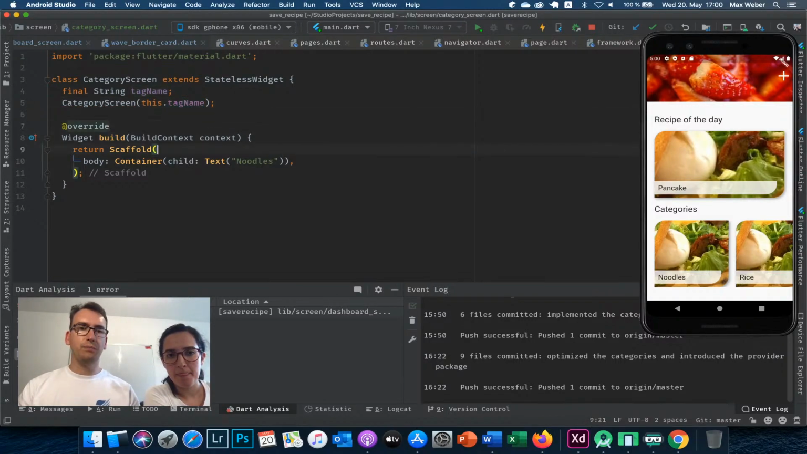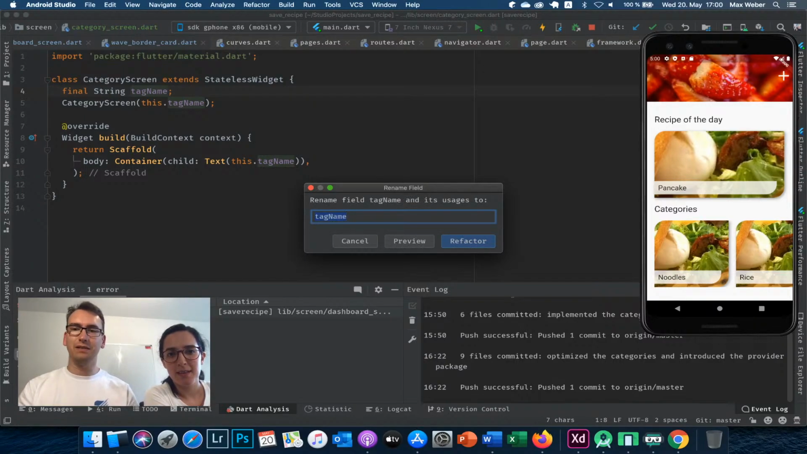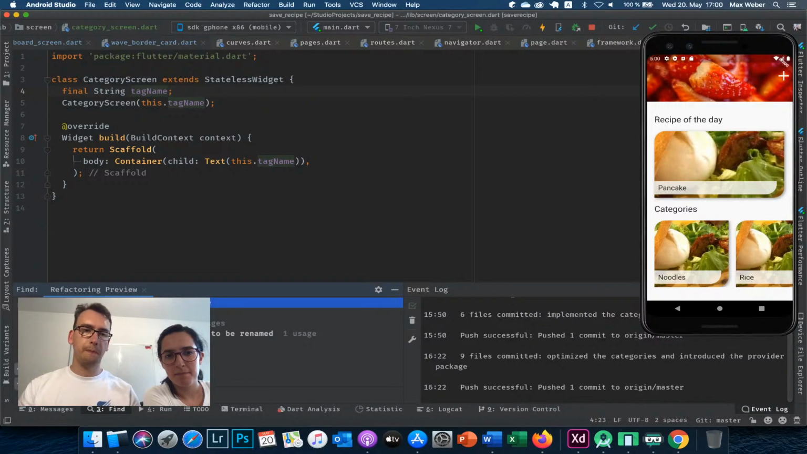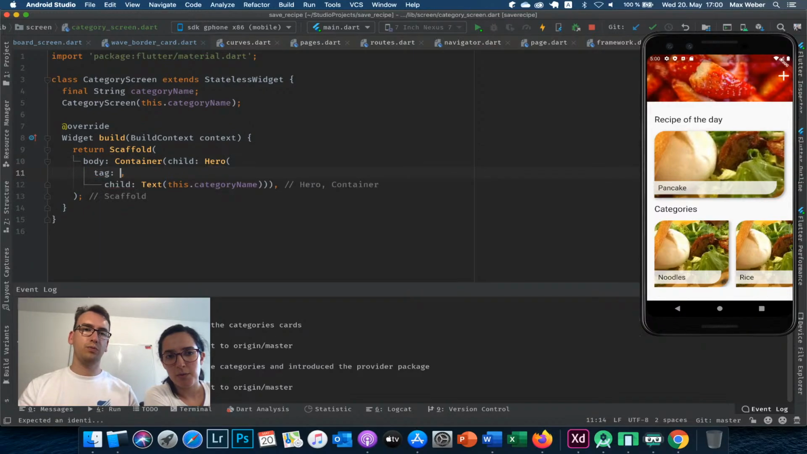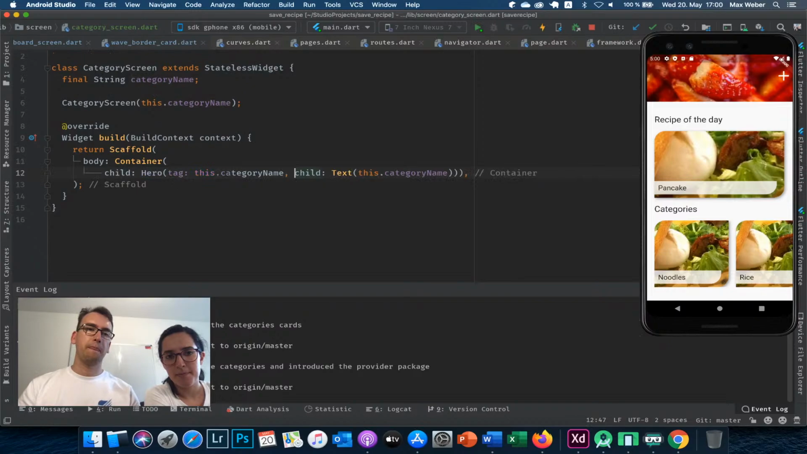Now we have the option. First, we can change this here to this tag name because it is the same. And I think the naming is bad here, so maybe it is the category name. Voila. Please do the refactor. Now we surround this text with a hero animation, and we give that also a tag, which will be the category name at the moment. Okay, this should already work, right?